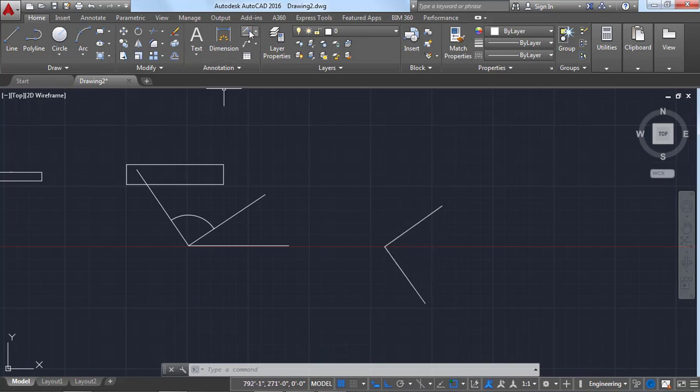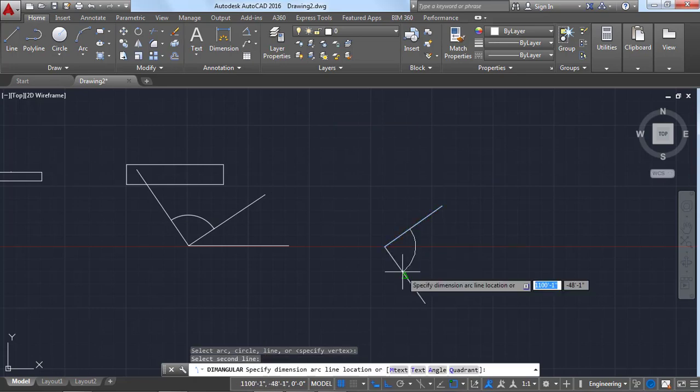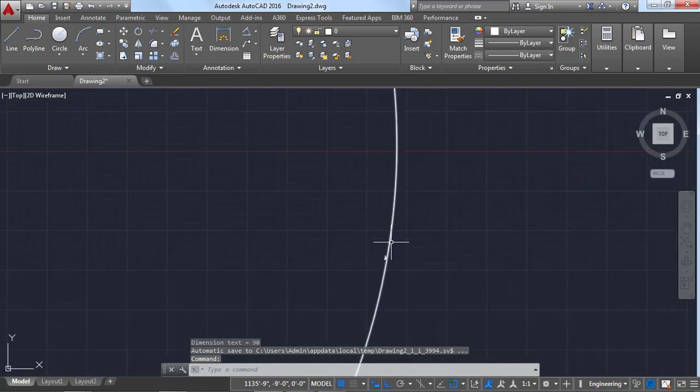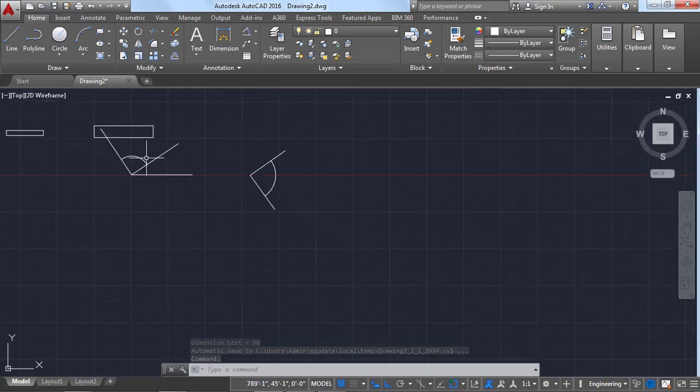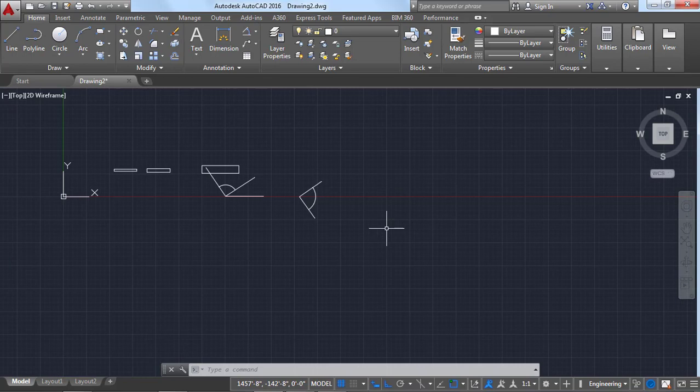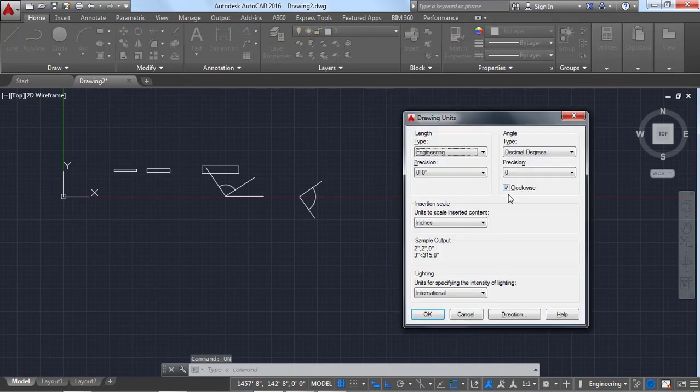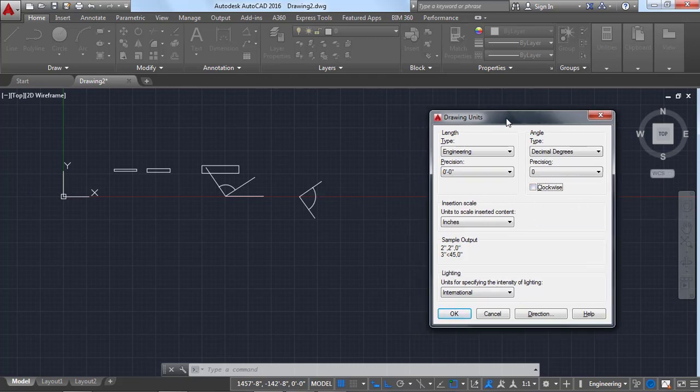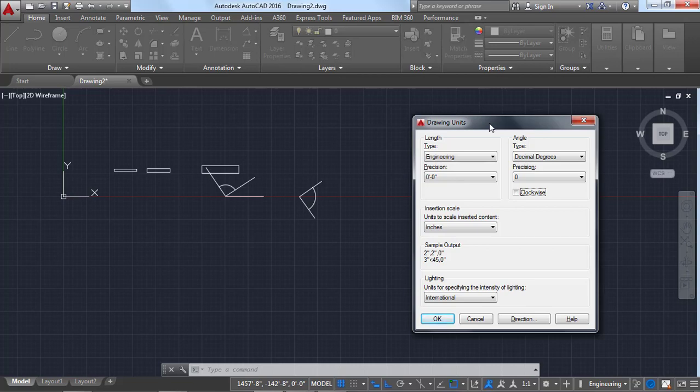See the angle between this line and this line is 90 degrees. In this case the 90 degrees is taken from this line to this line in the anti-clockwise direction, and in this case the angle is taken in the clockwise direction from this point to this point. So this is the use of clockwise. When you untick clockwise, the angle is taken in the anti-clockwise direction. When you tick clockwise, the angle is taken in the clockwise direction. So this is how we can set the units in the AutoCAD software.